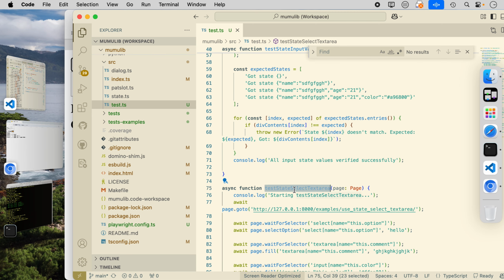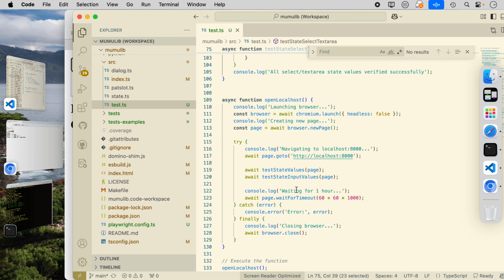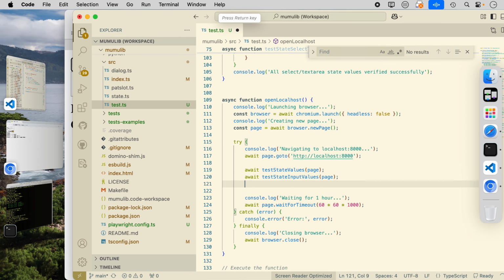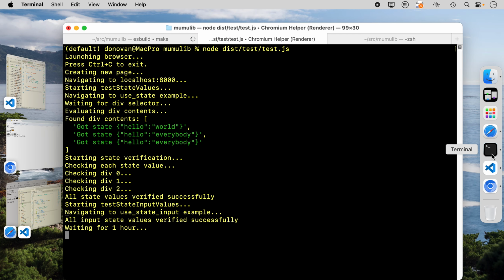Copy that. Press return key. GitHub Copilot is smart enough to notice that I didn't add the call to the test, so all I had to do was hit tab.